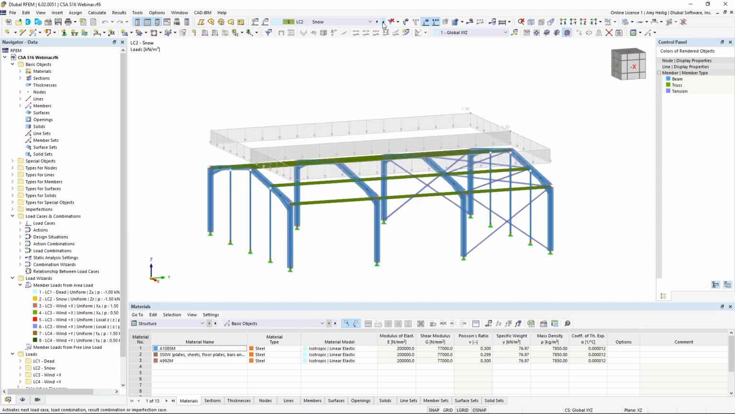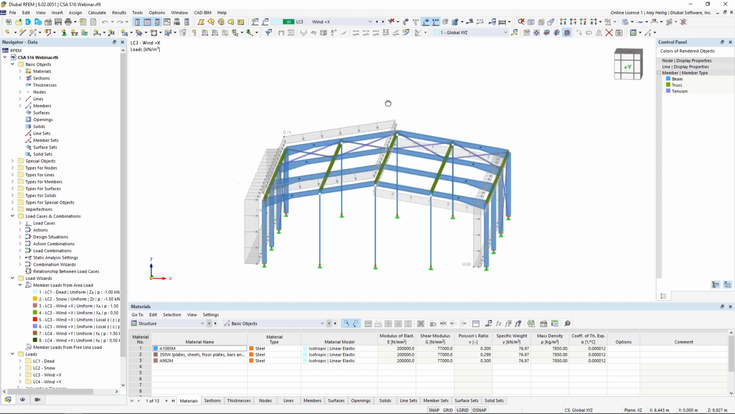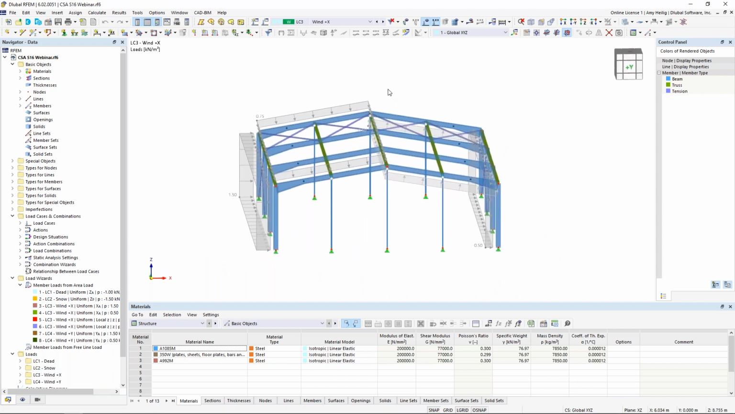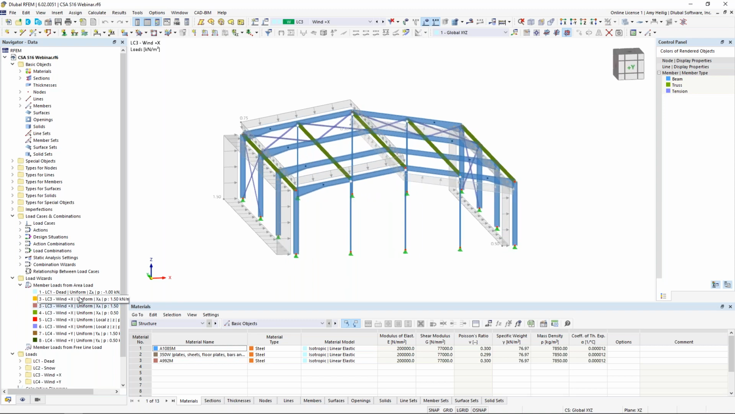Now, finally, we have our wind load. So we are working in development to generate the wind loads automatically, as well as snow loads according to the NBC standard. They will be available under the load wizard. We hope to release that fairly soon, but for now, we will need to manually apply these loads to the structure. And I've done so with those same member loads to area load generator.